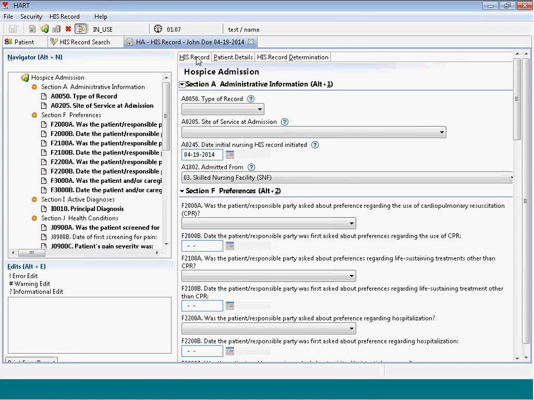The left side of the HIS record screen shows the navigation tree. The bolded fields are the items that need to be completed. It is recommended that data be entered in the order the items appear, which follows the item set, for optimization of the skip patterns and/or edits.